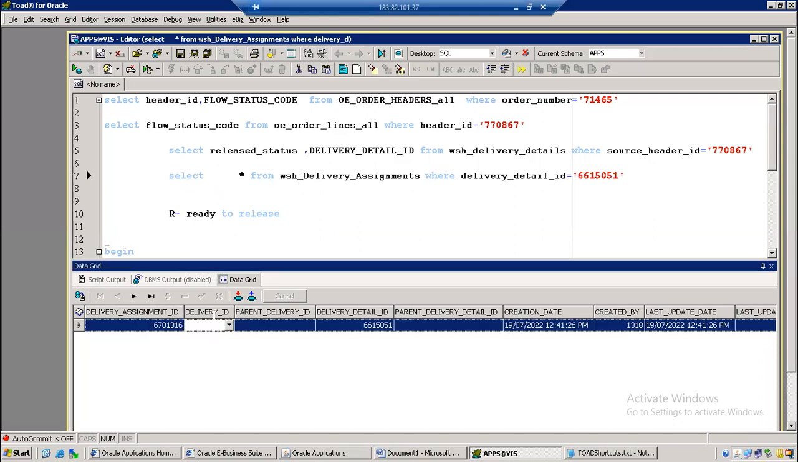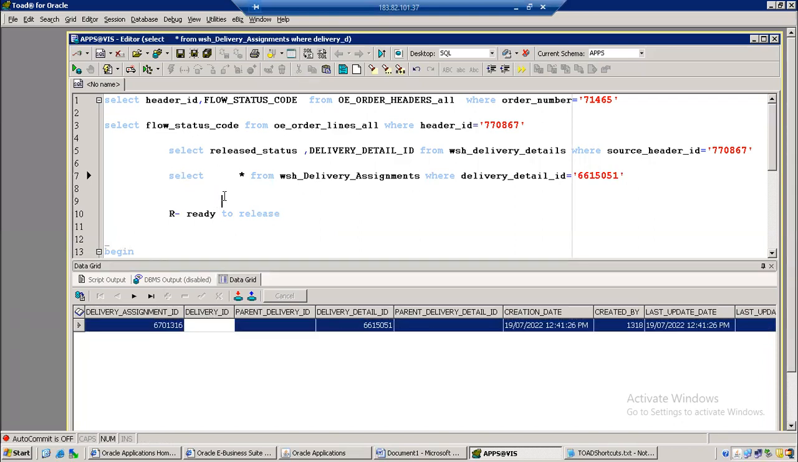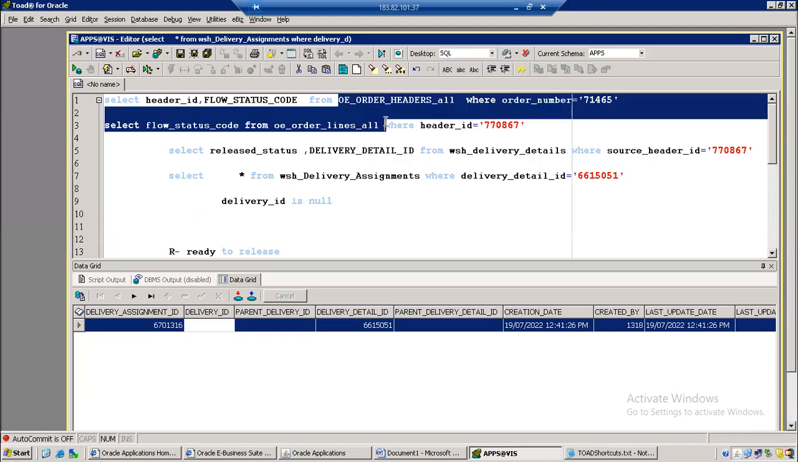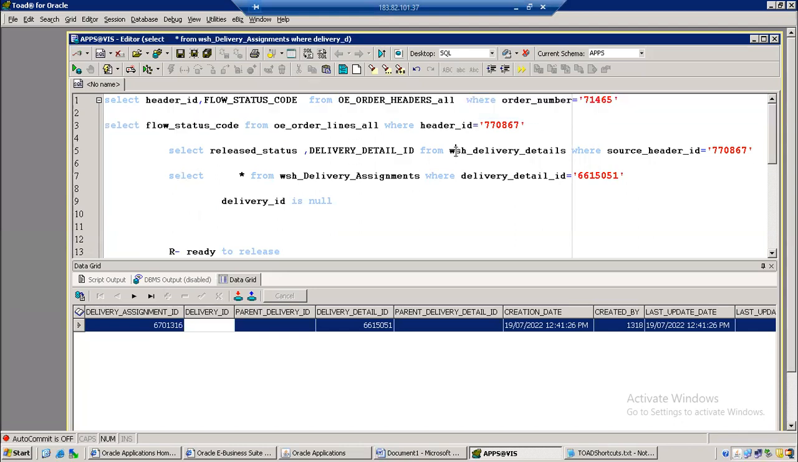Delivery ID is not yet created as of now, it's null only here. Okay. Delivery ID is null at this moment. Overall, two tables from order management and two tables from shipping here. WSH means warehouse. Okay. But these tables, how can we come to know?